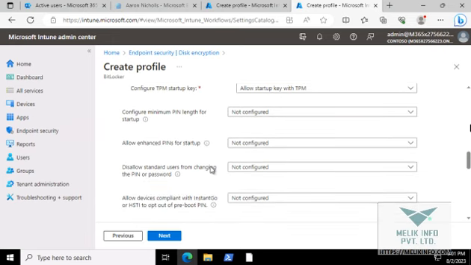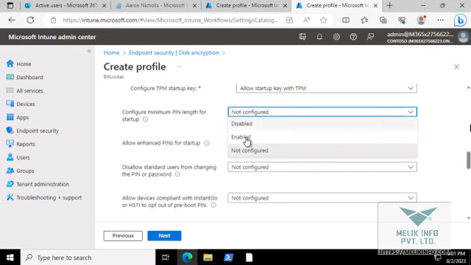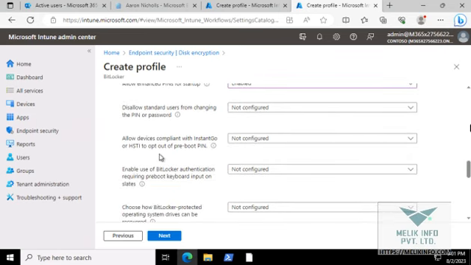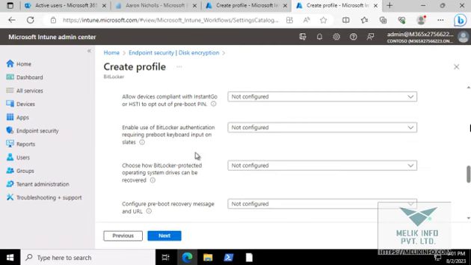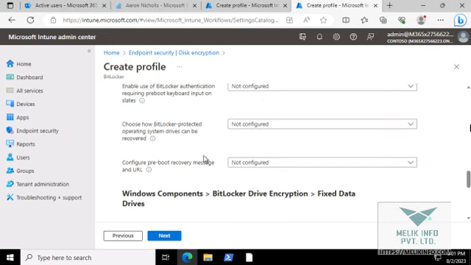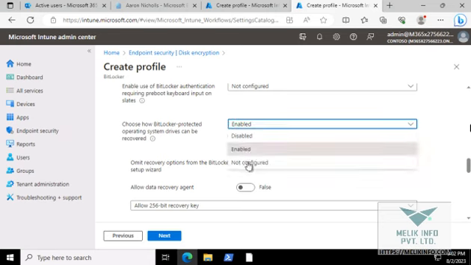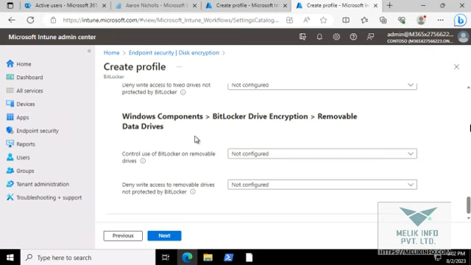Okay. Now, PIN, and standard user cannot change the PIN. You can decide these things, you can configure these options. Now simply, do you want to enable BitLocker encryption for your removable drives?